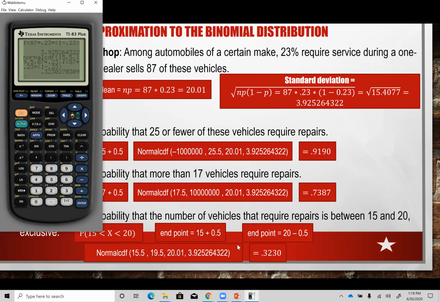Either way, I type it this way in my calculator, and I have 0.3230. I type it the other way, I still have 0.3230. So again, if you keep 6 or 7 decimal places, it should be fine.